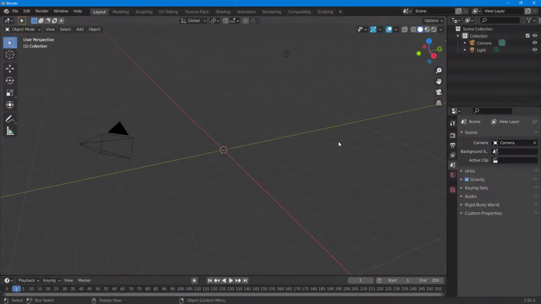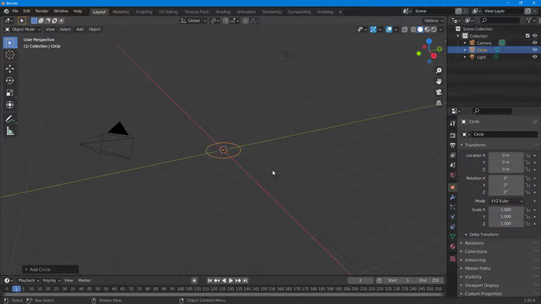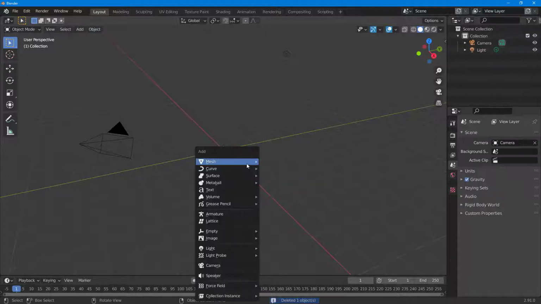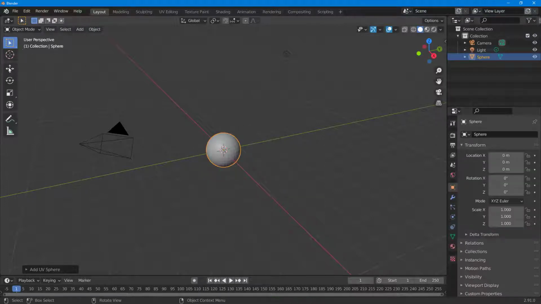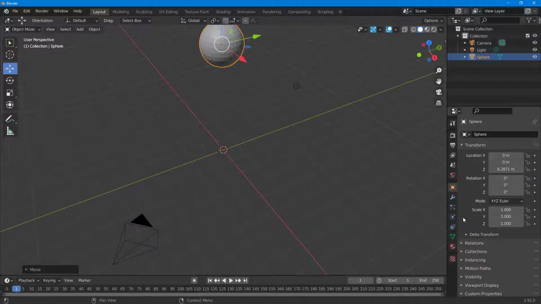So now let's see how we can work around with the collision option inside of Blender. To do that, first of all, I'm going to bring in, for example, not a circle, but a sphere, and then I'm going to add a particle effect right here. So I'm just going to drag this onto the top.